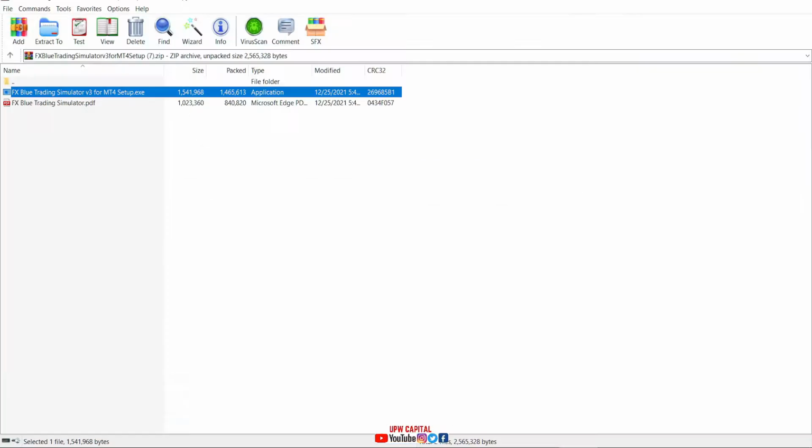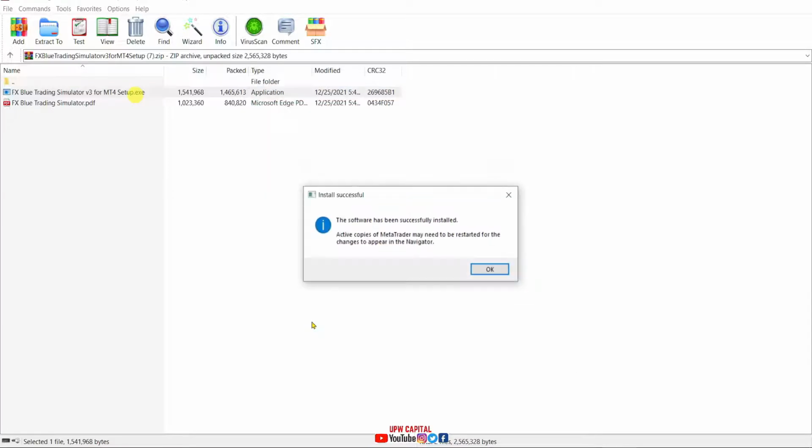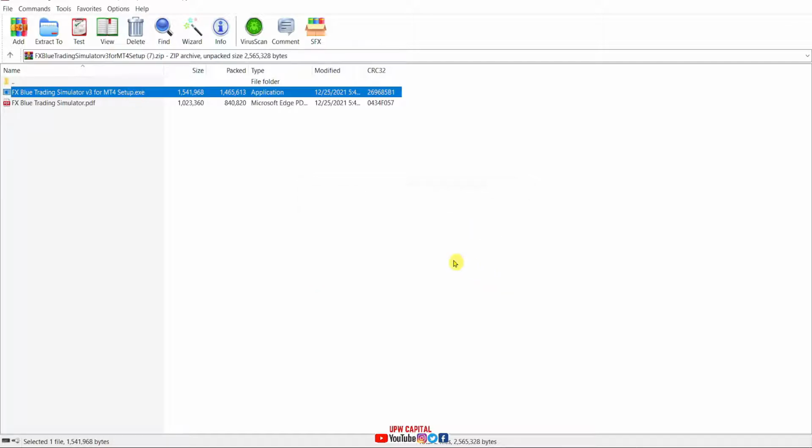If we install or download this tool, you'll see we have the FX Blue Trading Simulator PDF and the exe file. So we need to double click this file. You must have your MetaTrader 4 already installed. In my case, I'm going to choose my broker. Then you click install. It tells you the software has been successfully installed, which is great. Now we can open up our broker.